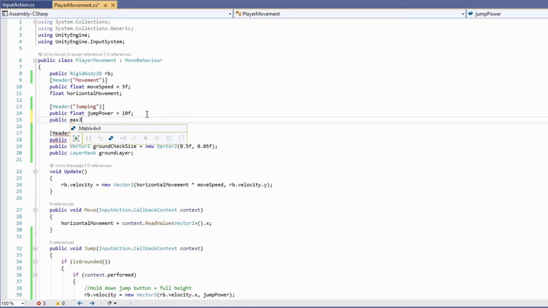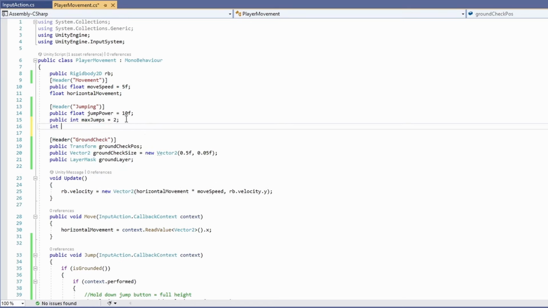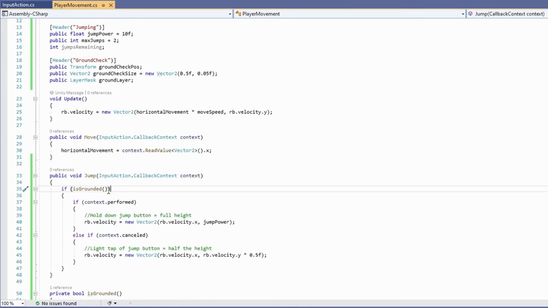One for our max jumps, which we'll set as a default to 2. This can be a public int. And then another int, which can be private, as our jumps remaining. Now we don't want to be able to jump only when we're touching the ground. We want to be able to jump mid-air.